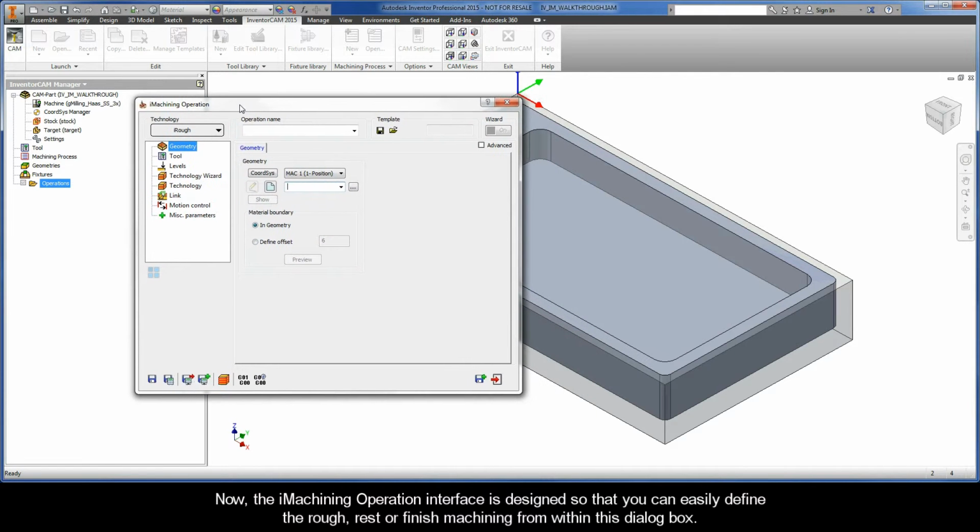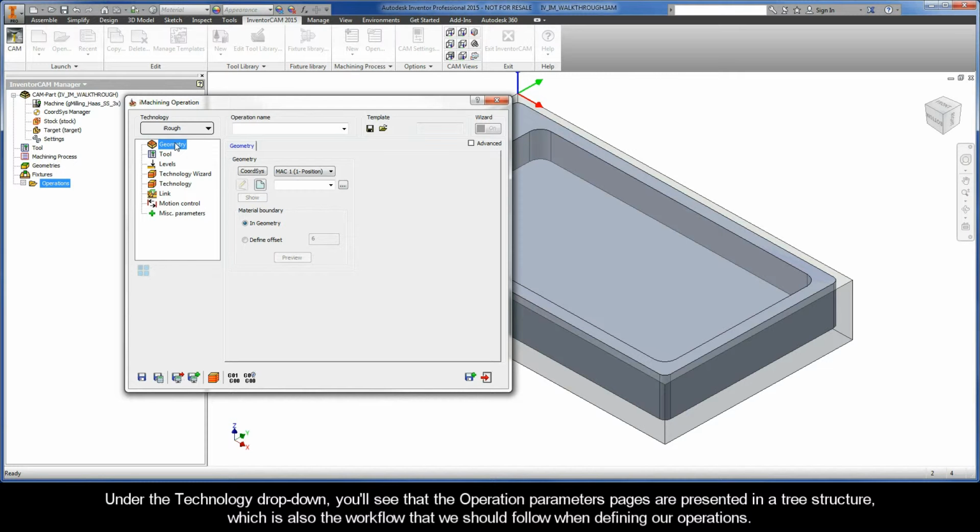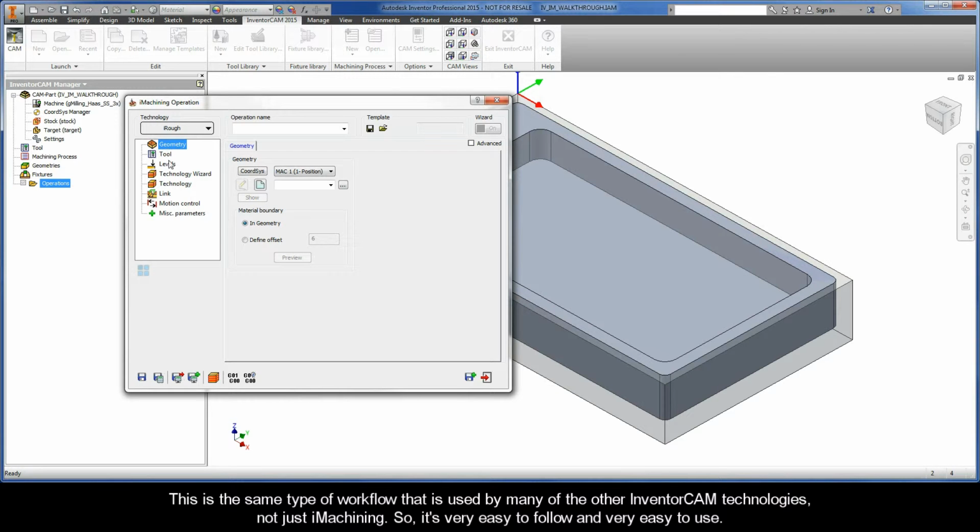Now, the iMachining operation interface is designed so that you can easily define the rough, rest, or finish machining from within this dialog box. For the purpose of this exercise, we'll only define the rough and finish machining. So to start, we are going to use the default iRough technology. Under the Technology dropdown, you'll see that the Operation Parameters pages are presented in a tree structure, which is also the workflow that we should follow when defining our operations. Now, this is the same type of workflow that is used by many of our other InventorCAM technologies, not just iMachining. So it's very easy to follow and very easy to use.